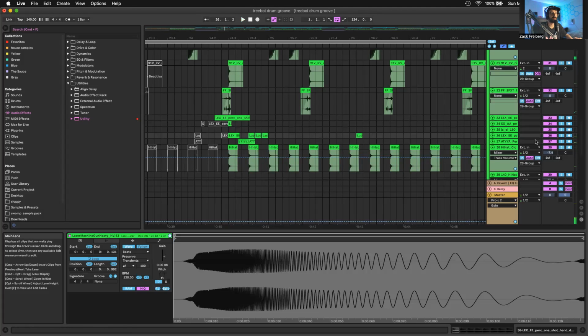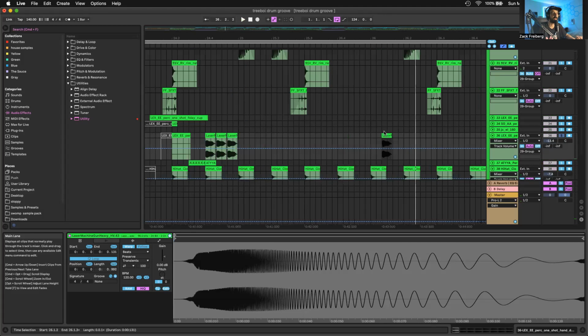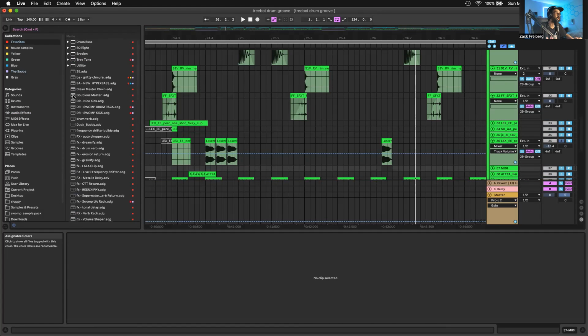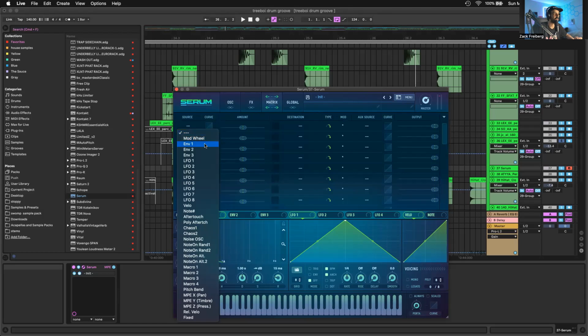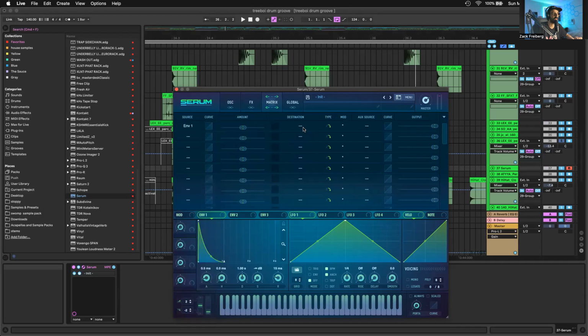Some laser sounds. If you don't know how to make one of these, it's literally just a Serum patch, but you can do it with any synth. You can take any one of your basic shapes and you want to create a pitch envelope. The pitch envelope is going to go to the master tune. So we'll take envelope 1, go into the global master tune, and then just crank that up. You can go up like 2 octaves, 4 octaves. I think that's the sweet spot right there.